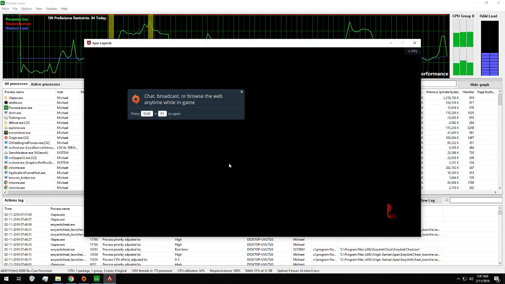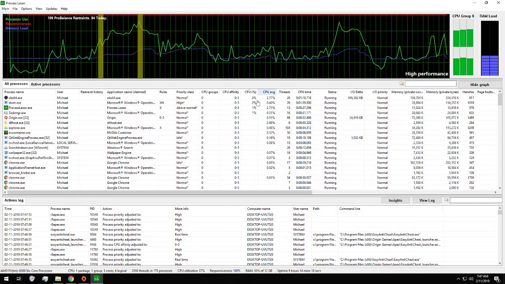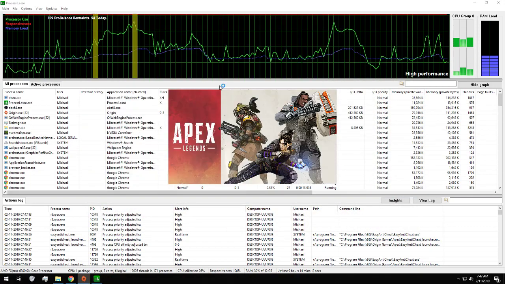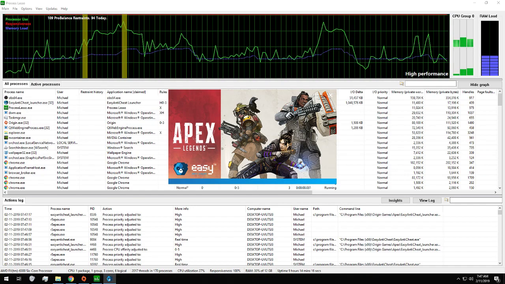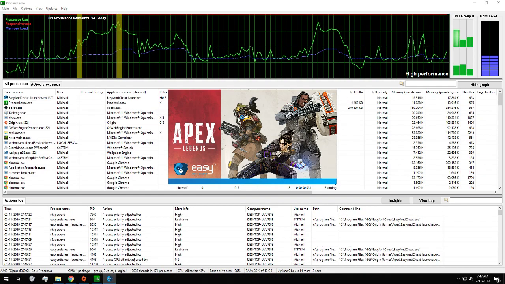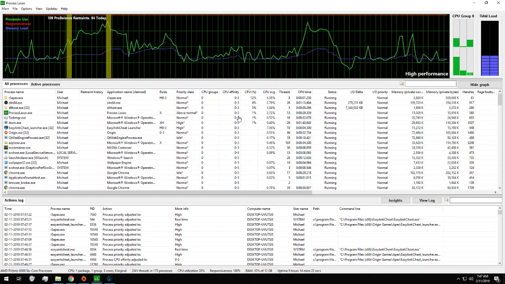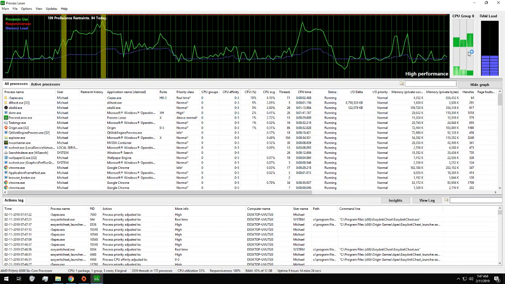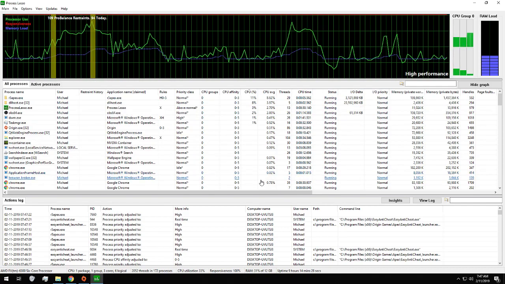And now those settings won't immediately take effect. You're going to have to close Apex, relaunch it, and now you will be able to see that it is only using 4 cores.